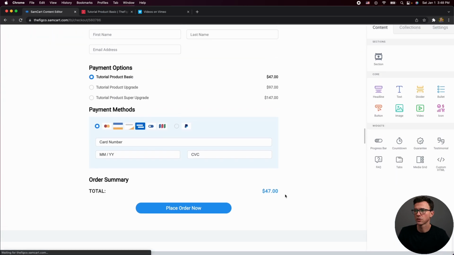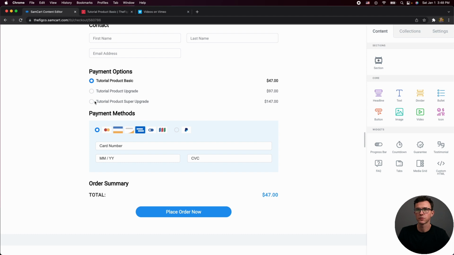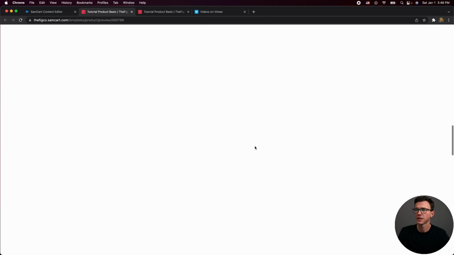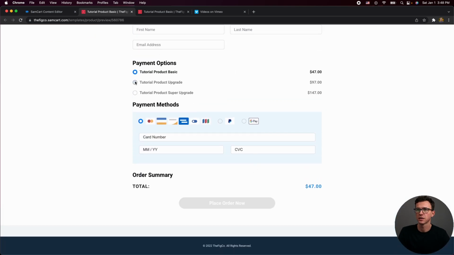Now, if we scroll all the way to the bottom, you see now there's 3 different pricing options. So we could choose, this isn't going to work when we're editing it, but if we went to preview, which I could do, now scroll down and it'll let me select 3 different options here. Okay, so that's good to go.